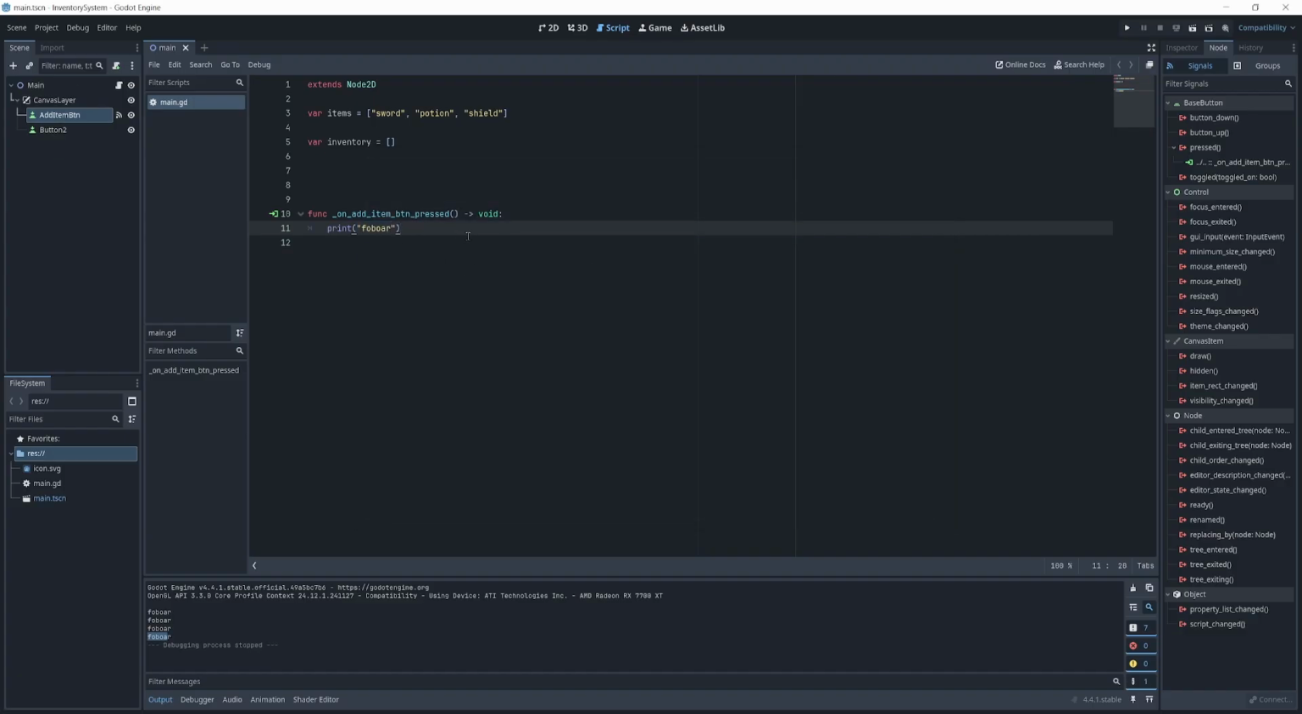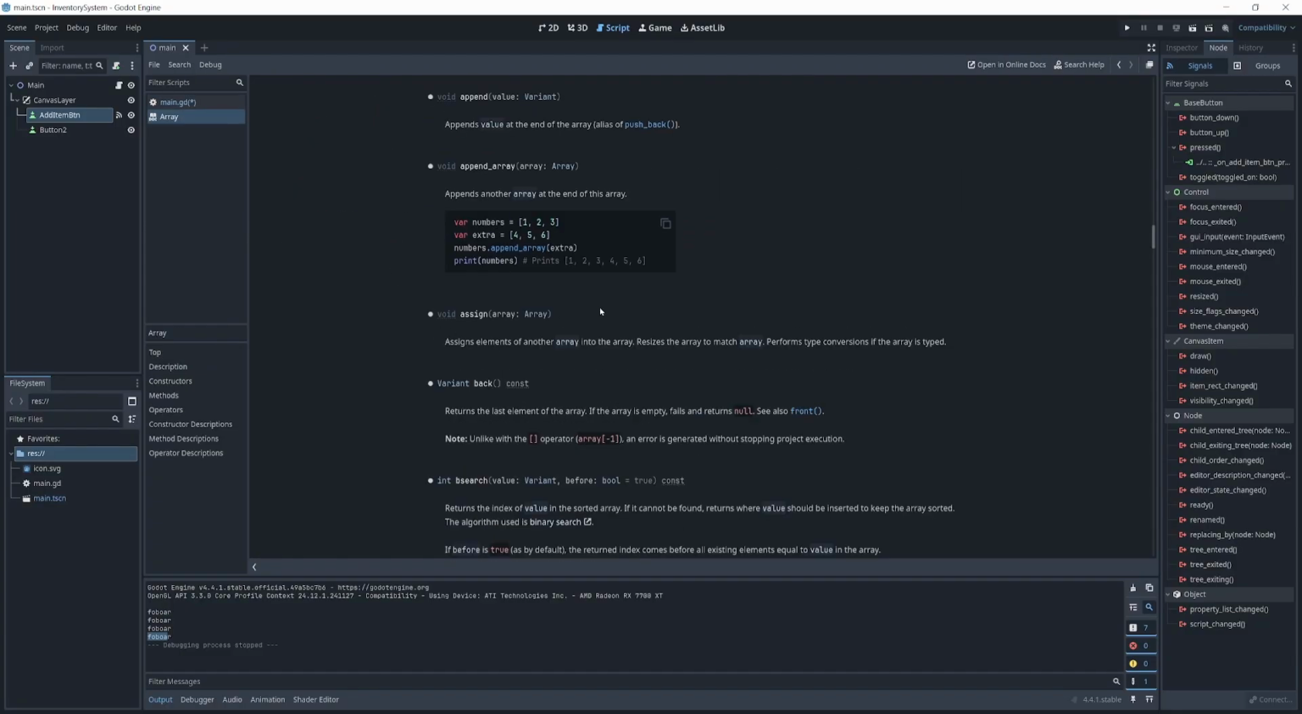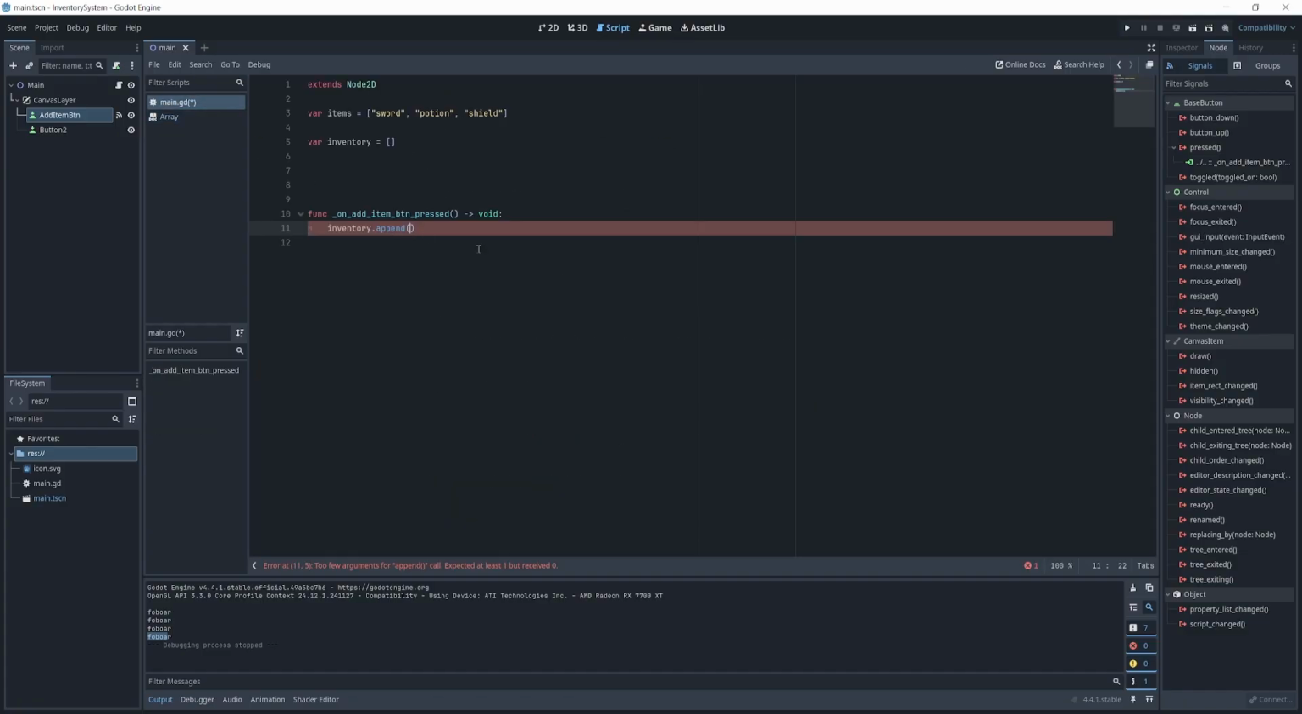Okay, so now what do we want to happen when we press on the button? We want to add an item to our inventory. And to accomplish this, we just write inventory. I think you can use append. That's a method from the array. It just appends the value at the end of the array, also called pushback. So we can just use this method.